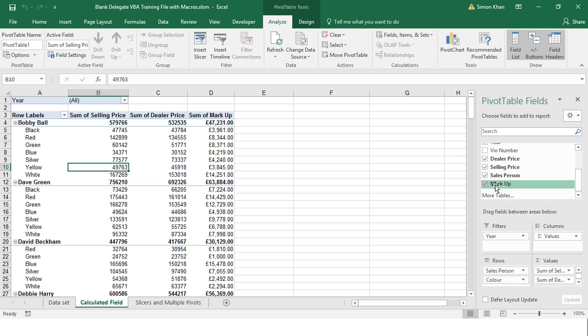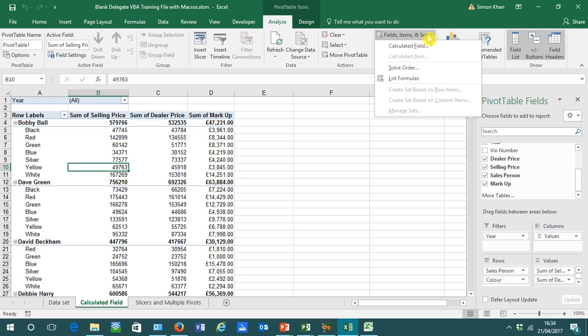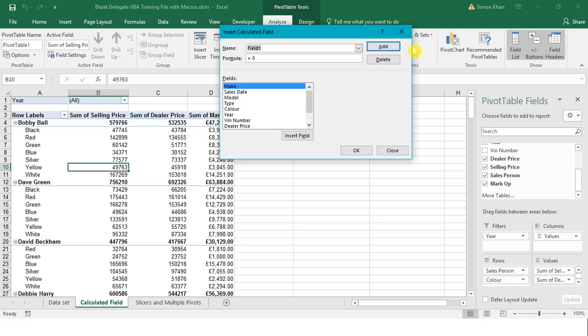If I want to remove that field or delete it, go back to my Fields, Items and Sets, Calculated Field, choose the item from the list, and then I can either delete it, or make my changes, and then click OK.